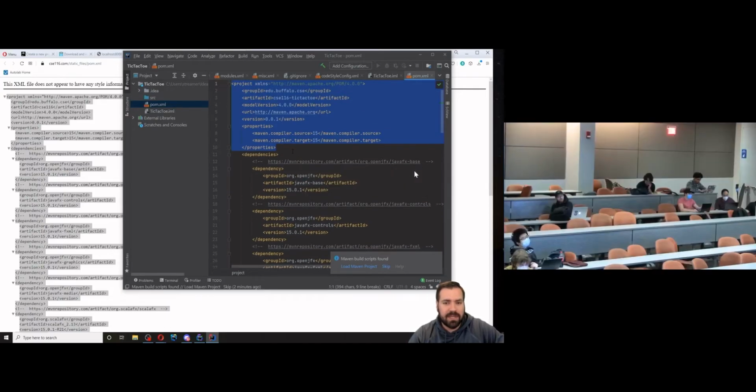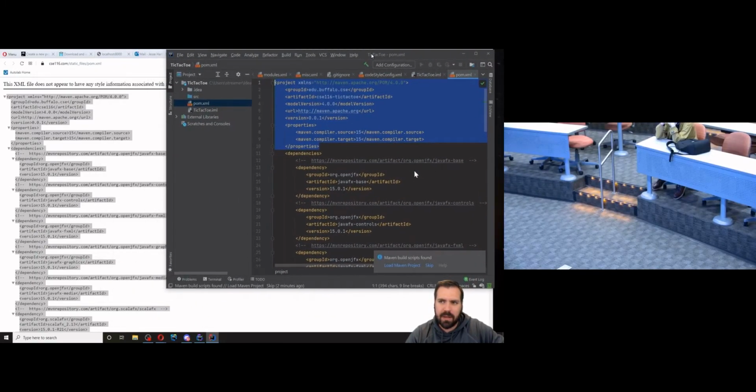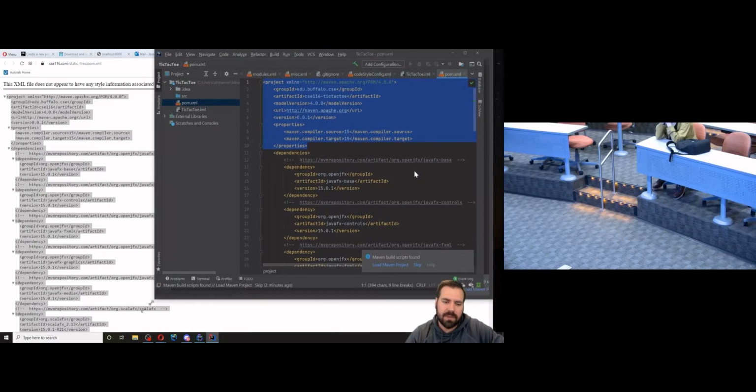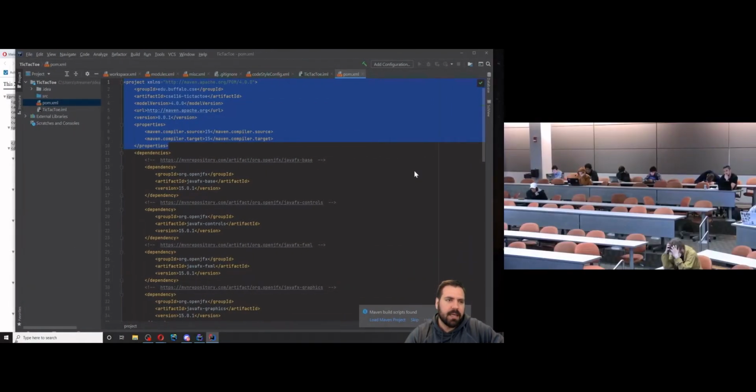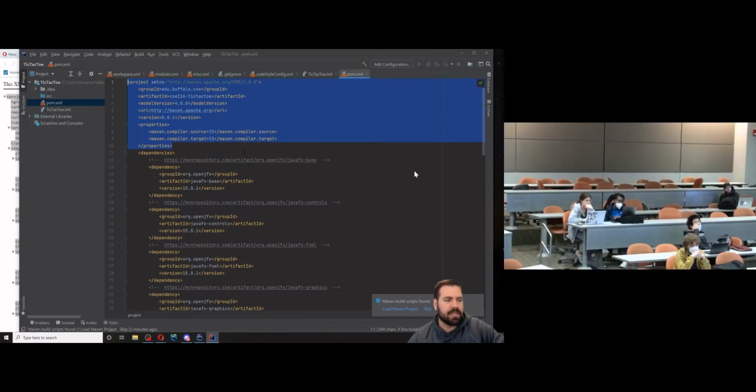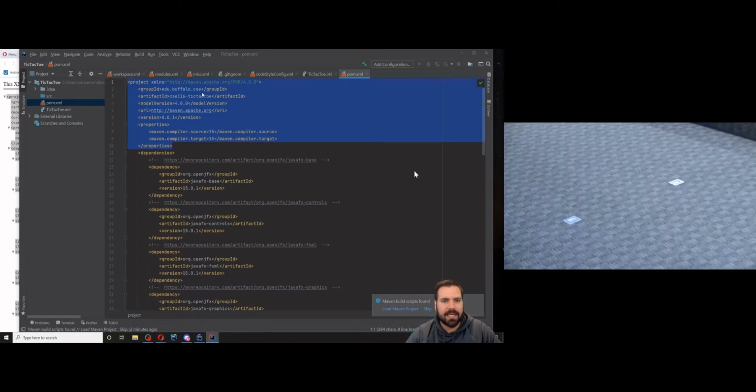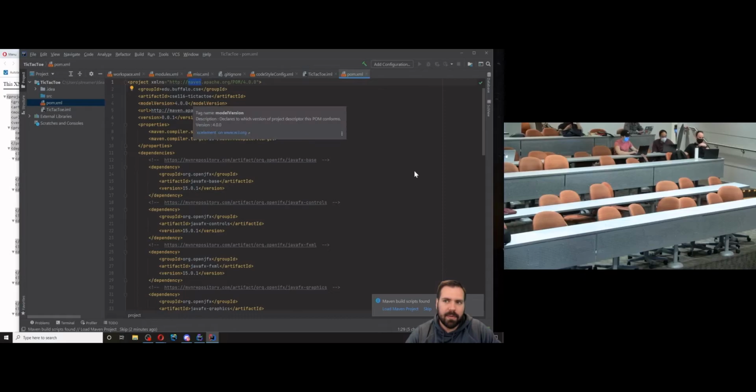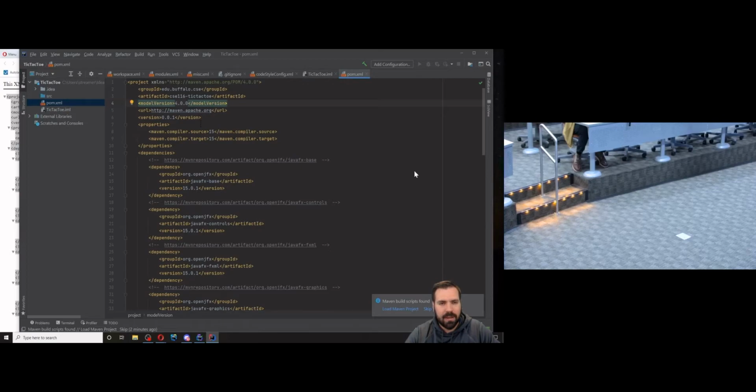POM.xml is specific to Java-based, what's the way to say this? JVM projects. So anything that compiles to Java bytecode and runs on the JVM, the POM.xml is going to work with that. POM is actually a way to set up, not Maven, a way to set up... No, it is Maven. A way to set up Maven with your project. So Maven is the build tool that we're using for our project.